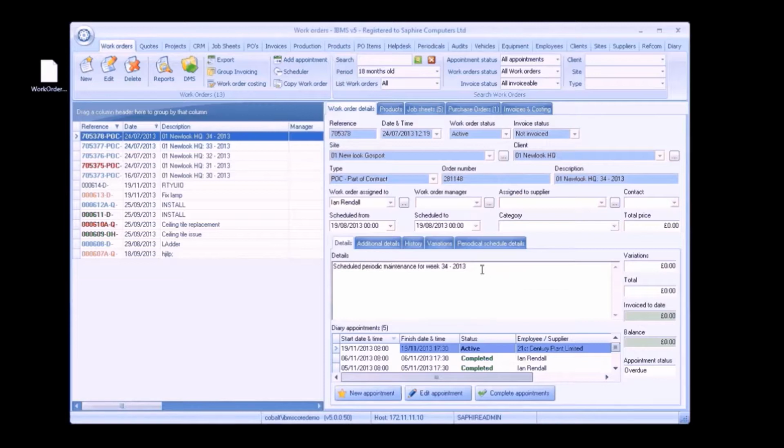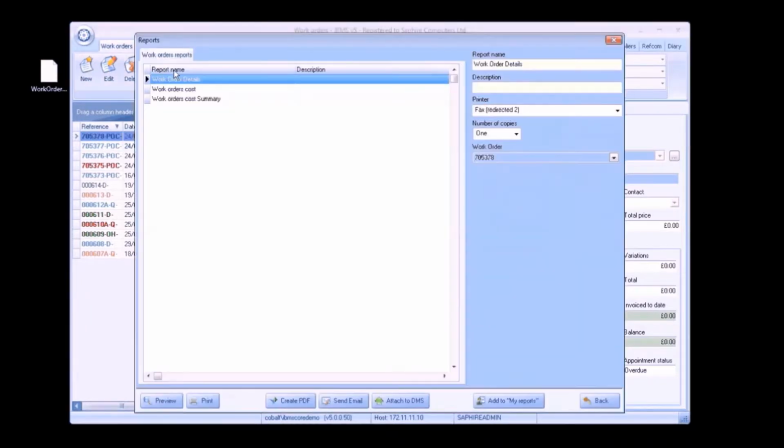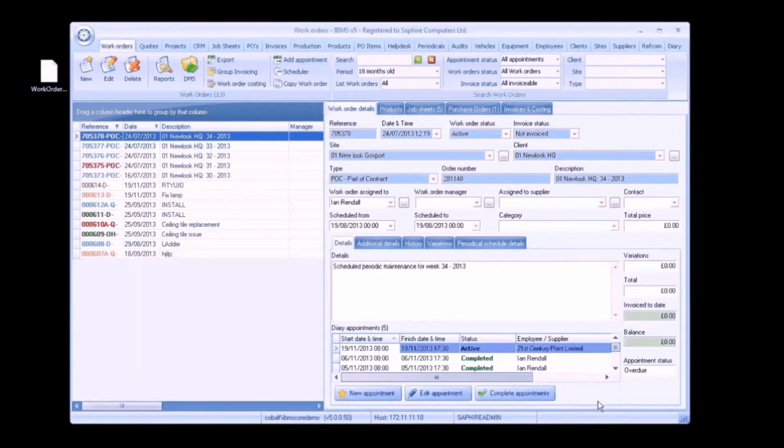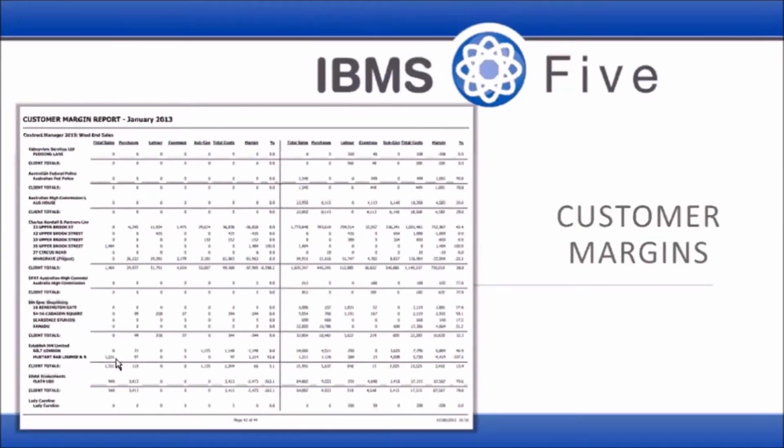As I mentioned previously, there's about 150 reports that IBMS comes with. Each section has its own report section. Here we can see there's 3 reports that you can run within work orders. You can add as many reports as you like. Here are some examples of some reports.